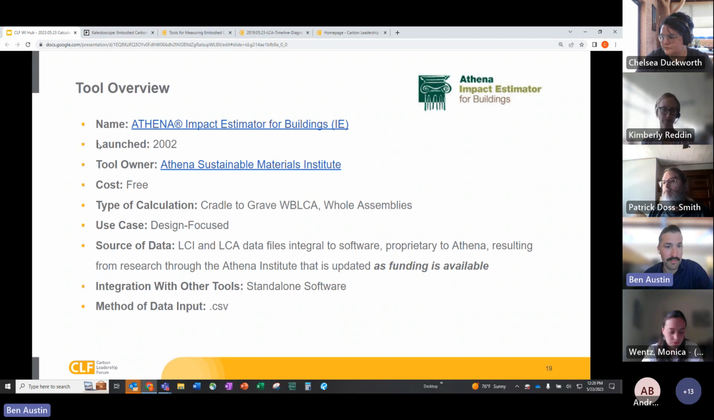I've used Athena pretty minimally. I know a lot of you probably have, because it's been in the market for a couple decades. 2002 it was launched. It is a free tool that looks at whole building life cycle analysis or those whole assemblies. Again, from what I gather, the tool is updated as funding is available. My understanding is that the data set just isn't as current as some of the other whole building lifecycle assessment tools in the industry, so just take that with a grain of salt. It is also standalone software, so some of the integration you see with other tools isn't out there, but it's free and available.